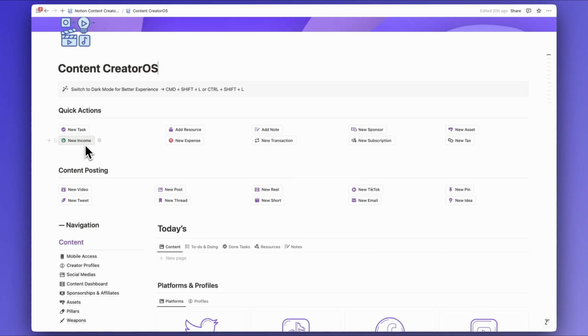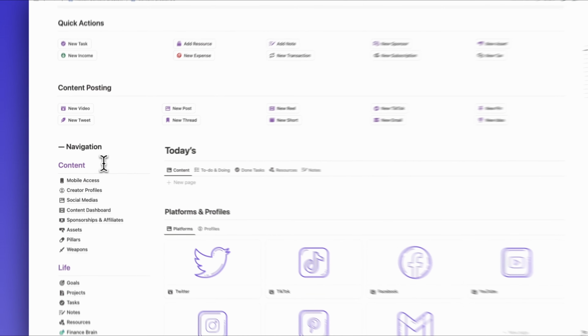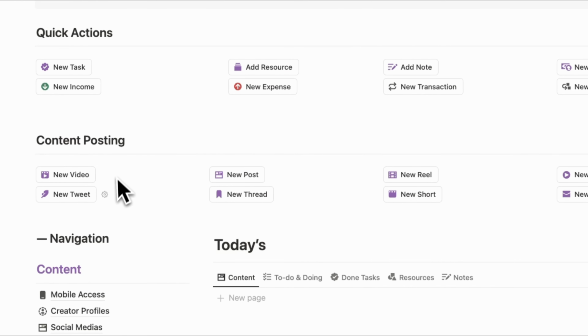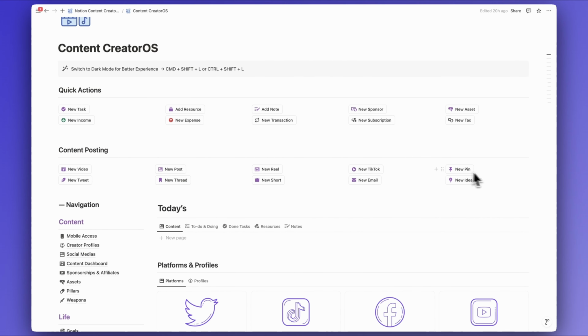So here you can add a new income, for example, if you made a sale or you receive your job salary, for example. You can add a new expense, transaction, subscription, and actually there's too many things in the finance brain we will see later on. Here we have content posting. So here previously we had a button called plan content, and it was just one button. But then what I did is I divided this button into mini categories, or let's say mini media types.